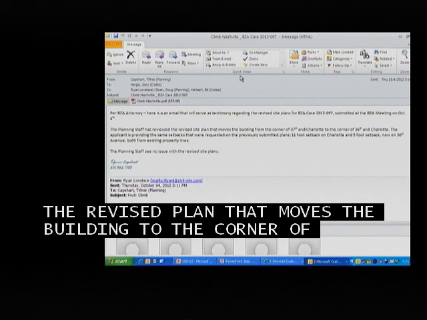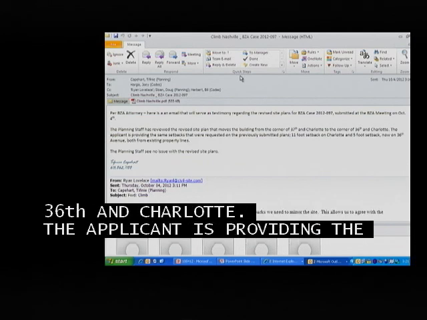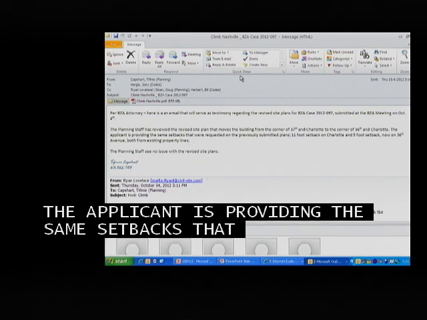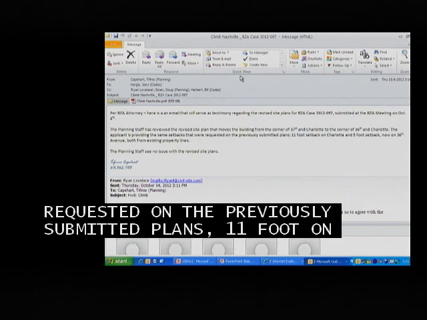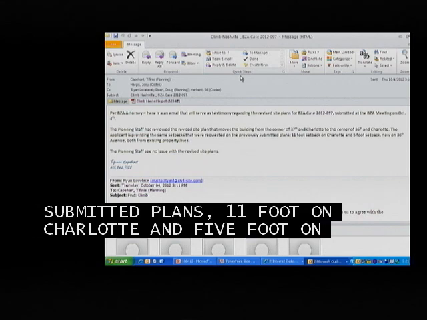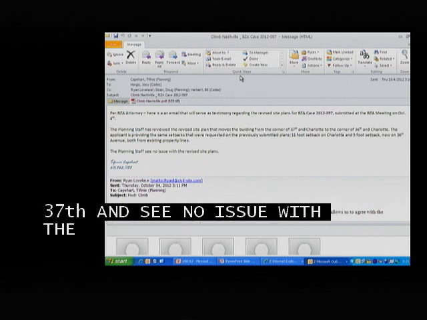The applicant is providing the same setbacks that were requested on the previously submitted plans, an 11-foot setback on Charlotte, 5 feet now on 36th, both from the property line. The planning staff see no issue with the revised site plan on that.